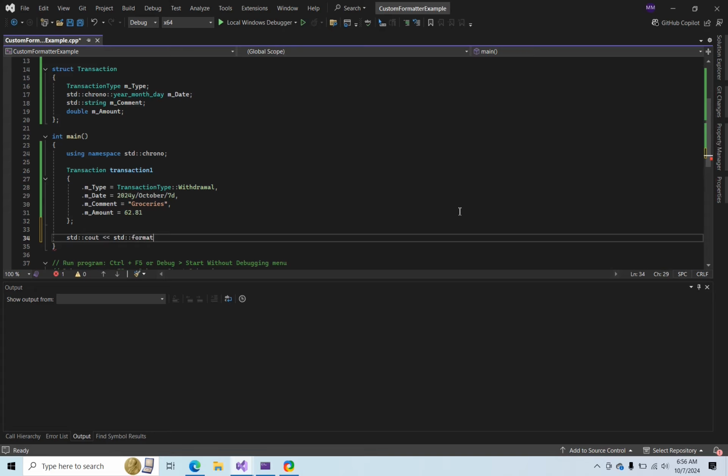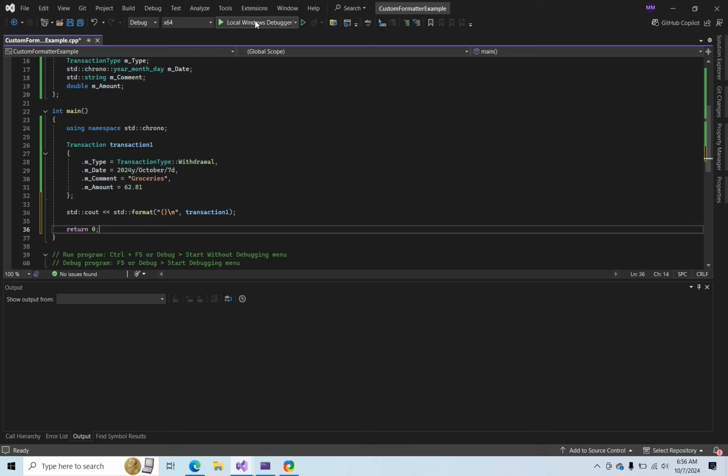Good. I would love nothing more than to be able to write cout, std format, transaction 1, semicolon, maybe do a new line at the end so that we can do more. But if we run this, we're going to have problems.